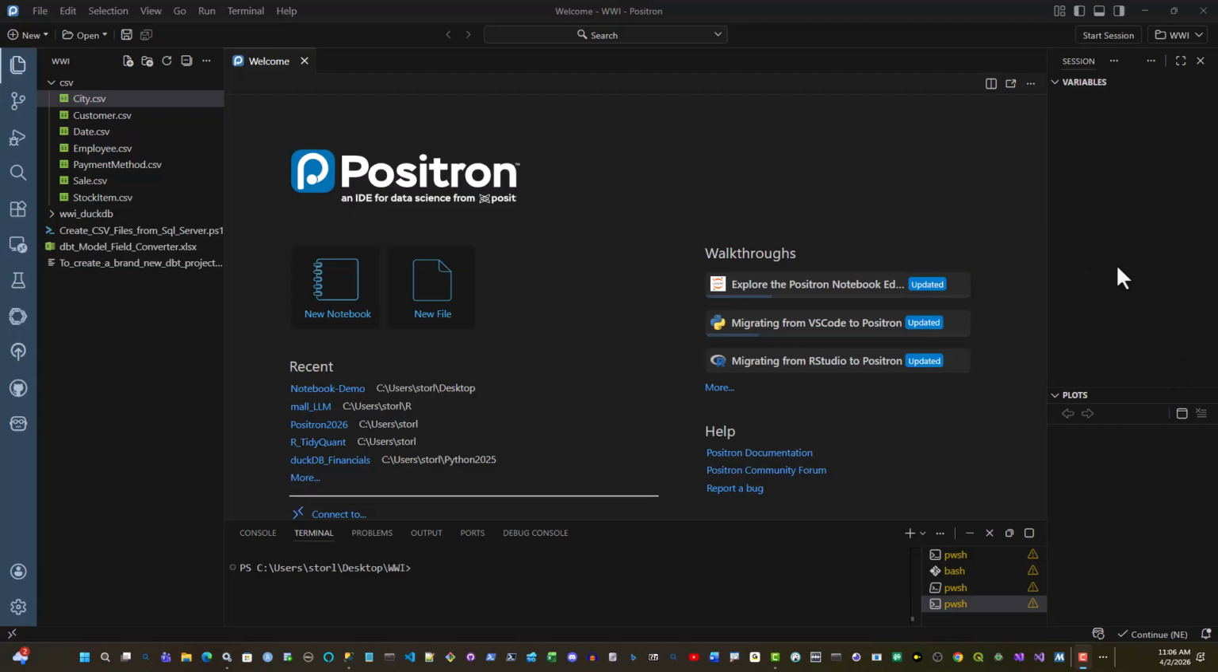Okay, so I have the latest version of Positron here. And as you can see, I opened up that WWI folder. And here are the CSV files in the CSV folder. Now, why do I do that? Well, I just want to get a quick overview of what's in these files.